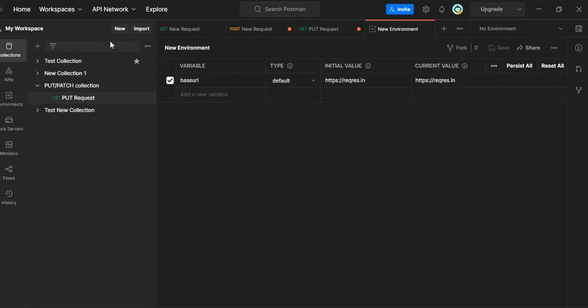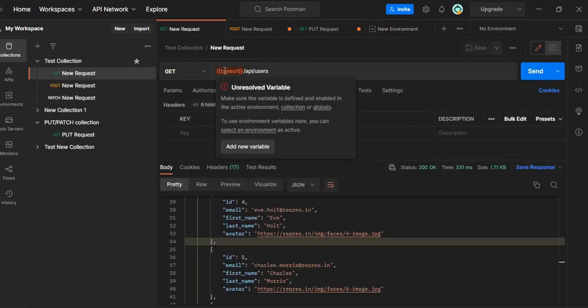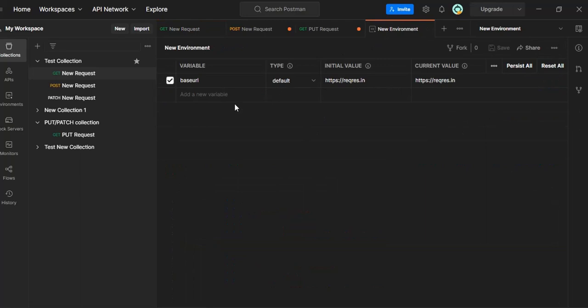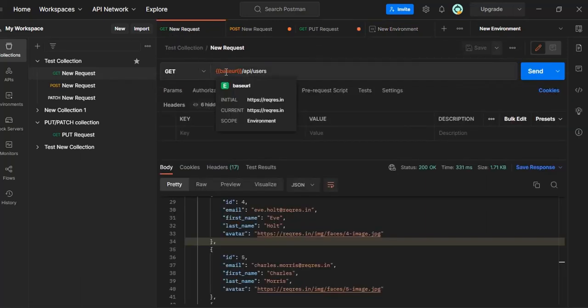So now if you notice, it still shows there is an error. We have set it at environment level, but still it is throwing an error. Why? Because here it is showing no environment. So now we will select the one particular environment to which we have set this variable. And now if we go ahead and check, it will refer to that particular URL, and along with that the scope will be at the environment level.